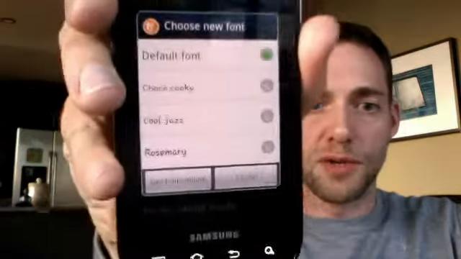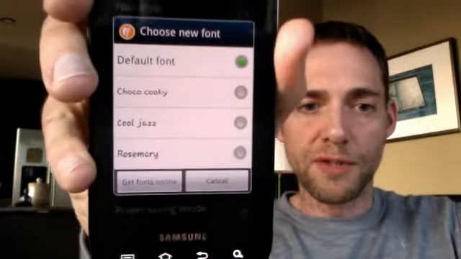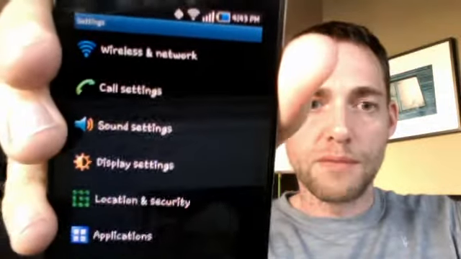Display settings. The main thing in display settings is the ability to choose from different fonts. We have 3 that are built in. You can get more online. If you select Choco Cookie, which is just bizarre, I don't know why it's called that, that's what it looks like. Kind of a nice touch if you want to sort of customize your phone to your liking. I don't know of any other phone that does that, and this one does, so that's nice. What else in display settings? Really nothing else that's interesting in there.